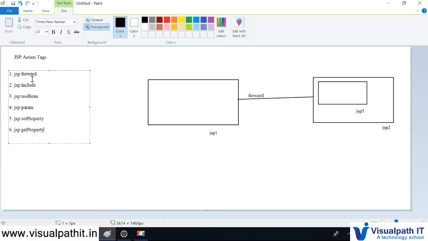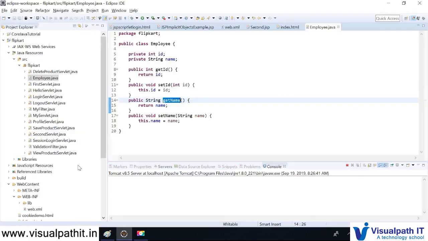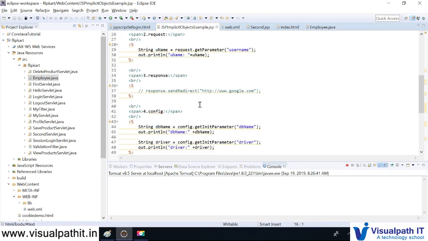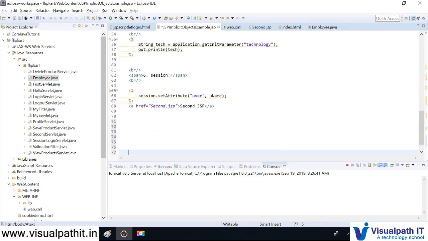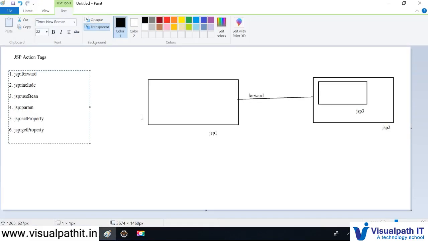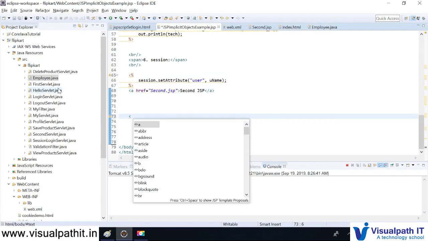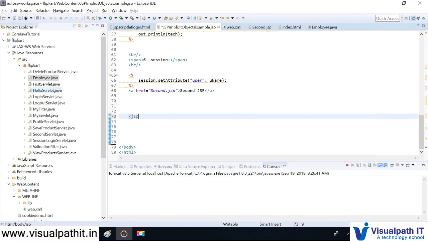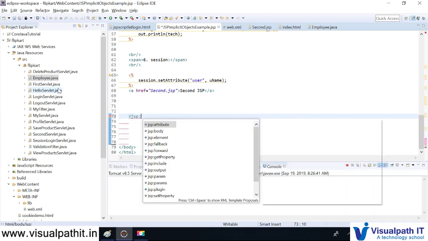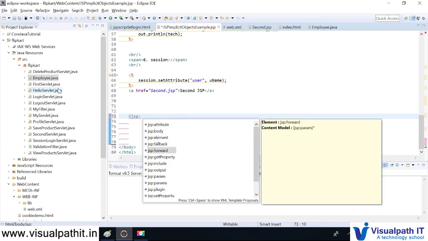So let's see JSP forward and include first. Later we can go to use bean. Let's go to my JSP. Suppose this is my JSP, and let me go to the bottom. As I mentioned, if I want to forward a request from one JSP to another JSP, you can directly put jsp followed by a colon, and all the JSP action tags will be listed automatically.